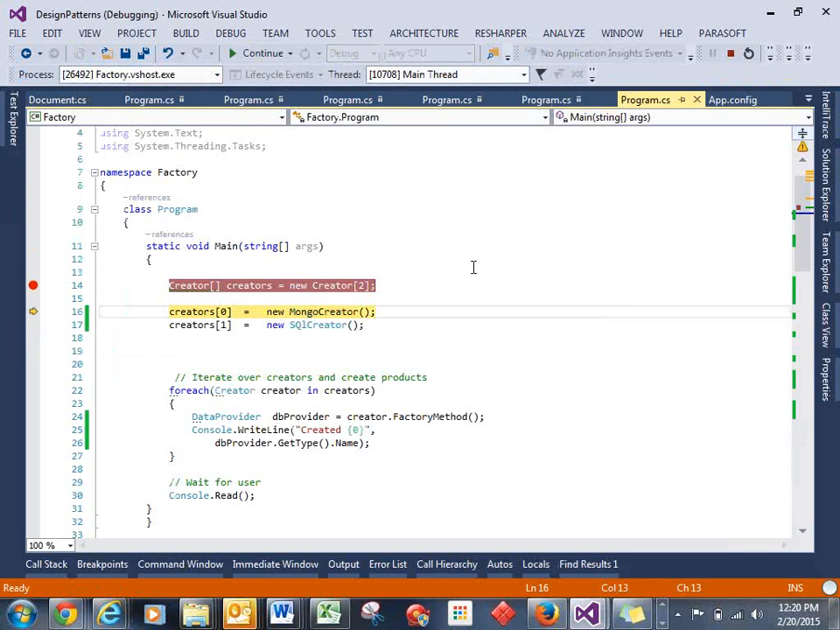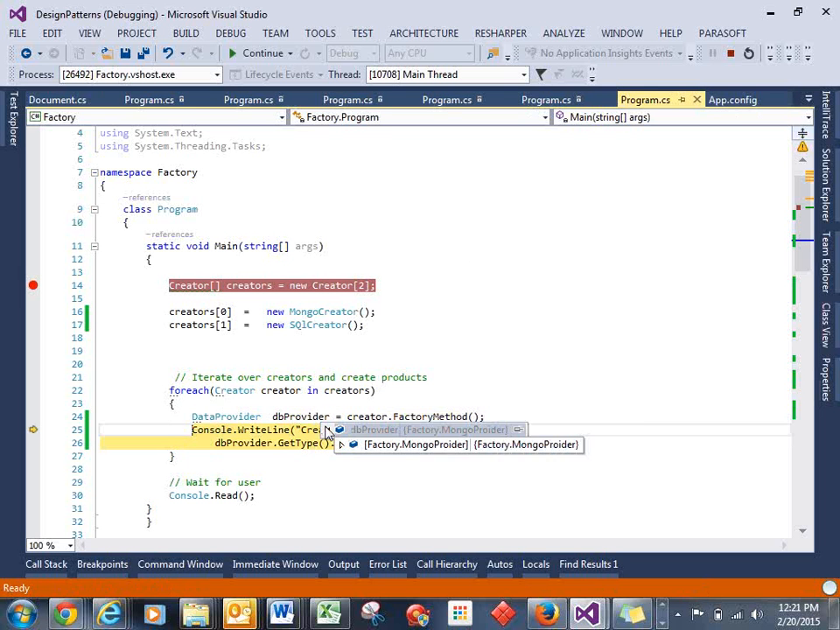So I can create as many creators as I want. At runtime I'm deciding which one I need. I'm giving the child classes the decision of which one needs to be created. So here it created the MongoDB provider.